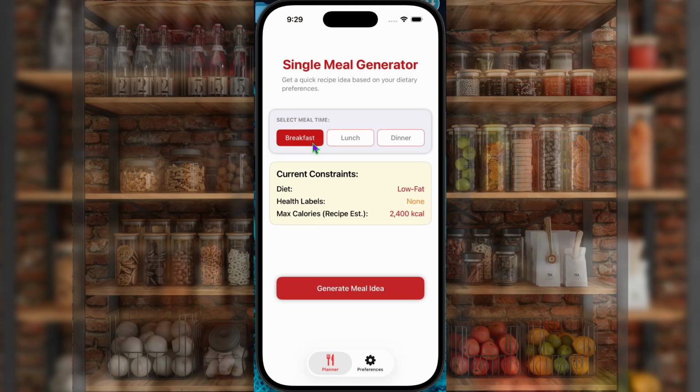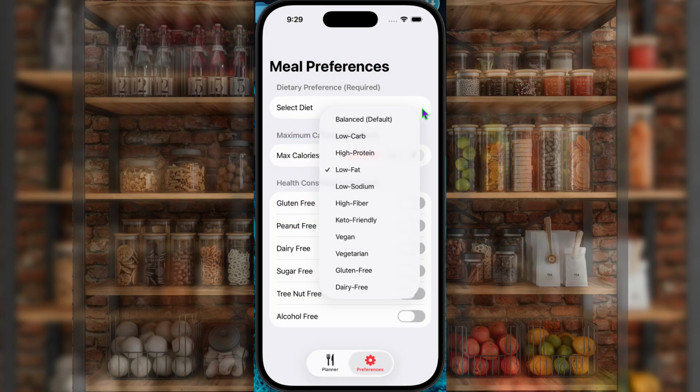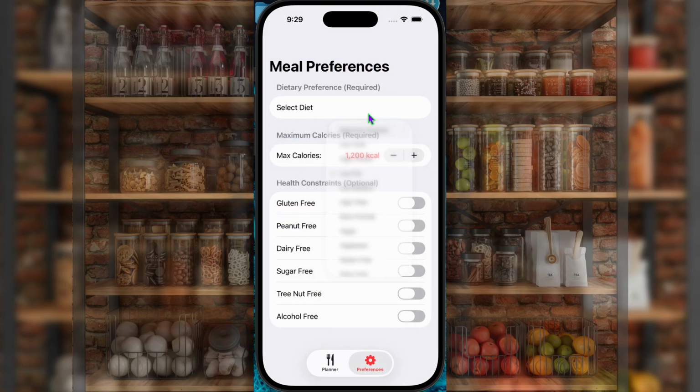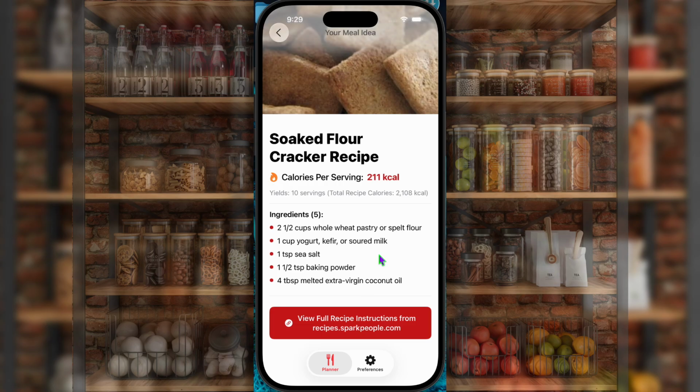Now for the demonstration. First, I will select breakfast and apply the balanced constraint filter. When I tap on generate meal, the API makes the call, and here is the result: soaked flour cracker recipe.